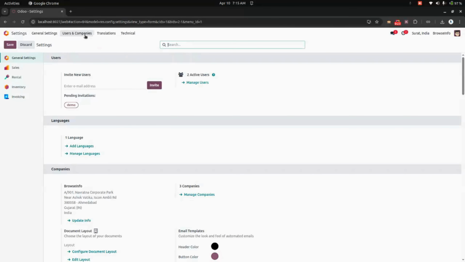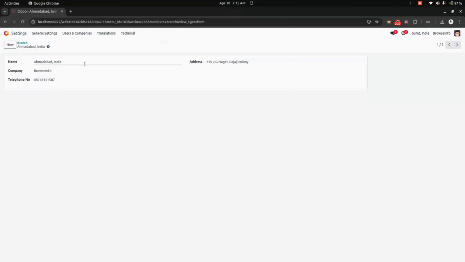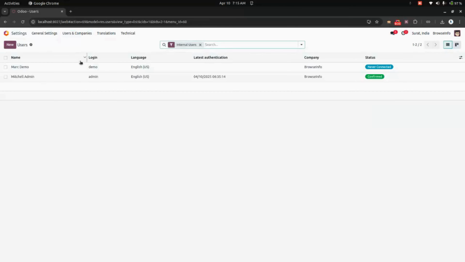After installing this module, let's get into the settings. Under Users and Companies, you can see an option to create branches. To create a branch, we need to give the name, company, telephone number, and also the address. Once the setup is done, let's get into the user to enable a branch for the user.